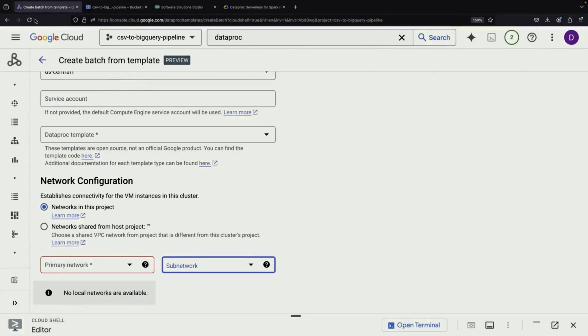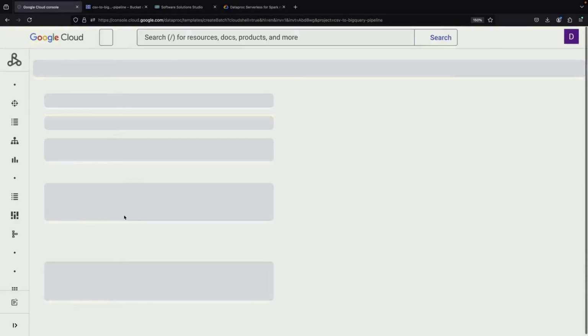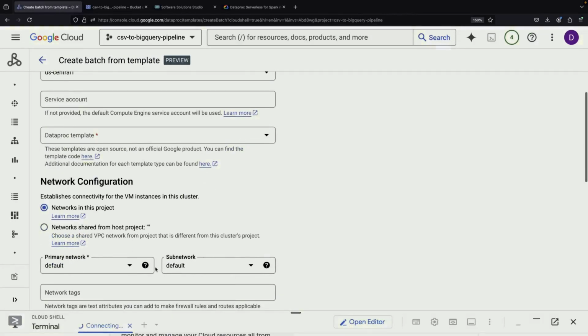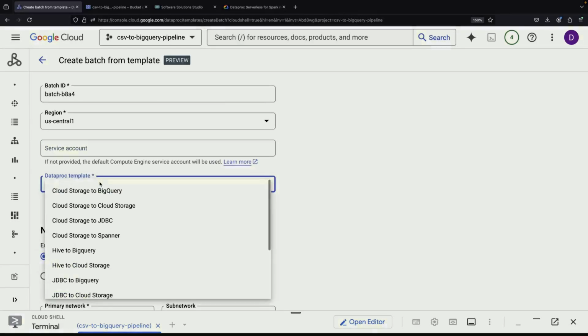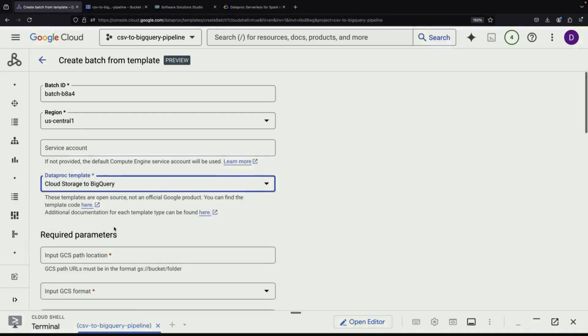Once our network is properly configured, we're ready to set up and run our Dataproc job. In the Dataproc console, go to the Serverless section and click on Create Batch. Choose the Cloud Storage to BigQuery template, then fill in the required properties.